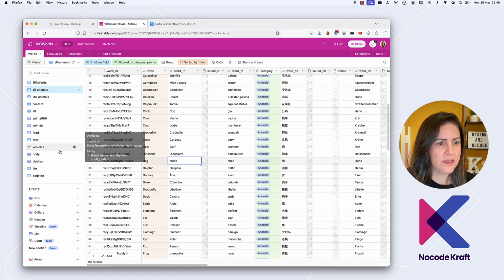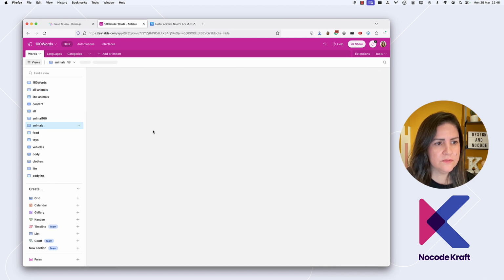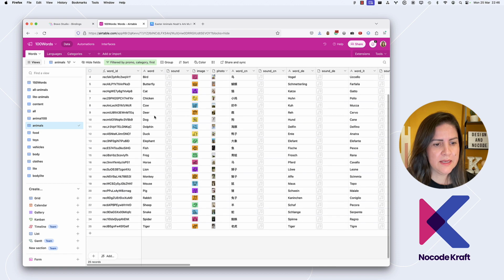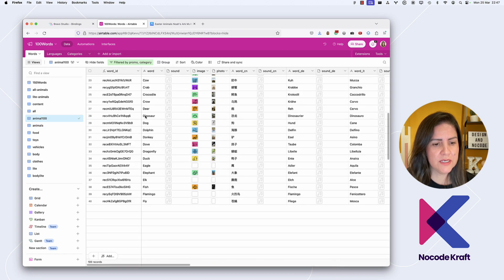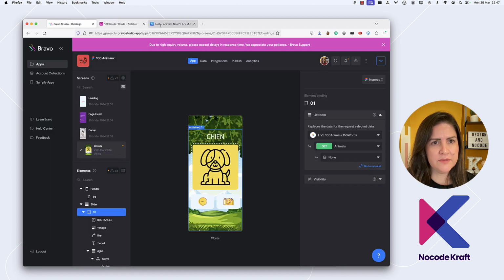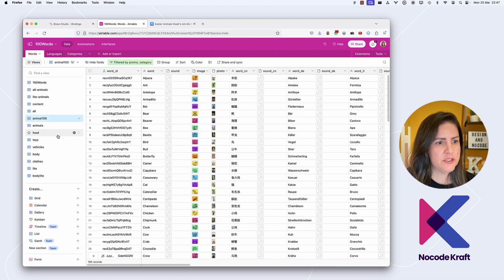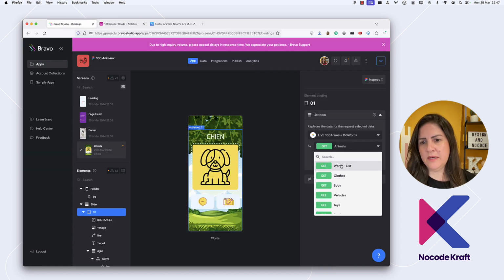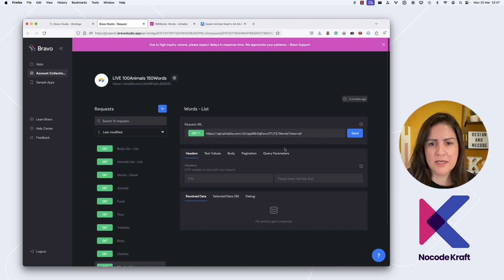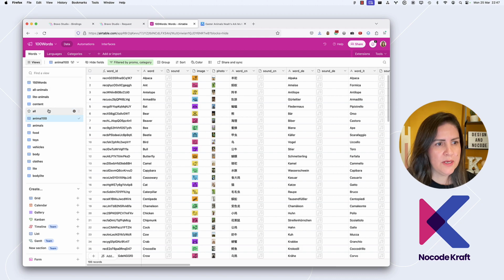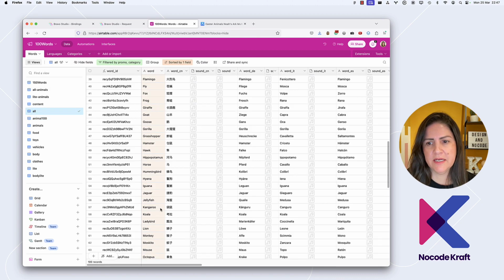So we have here animals. Let's see. Yes, there are just 25, so it's not. So it's 100, animal 100. Let's see if that view is there. It's not. So we have the Lite list and the words list. Let's check words list. It's not there, so I will actually go to the request and check it out. So it is getting the words and view all. So in all here we have the 100 animals.